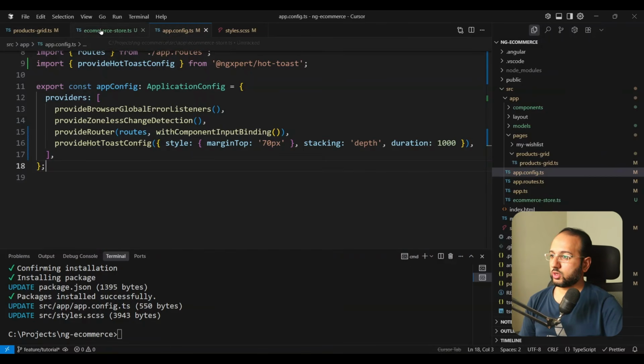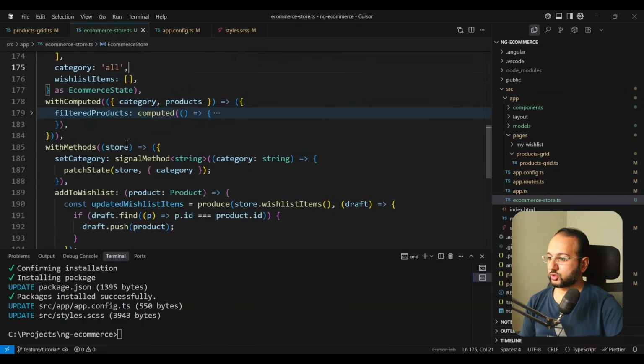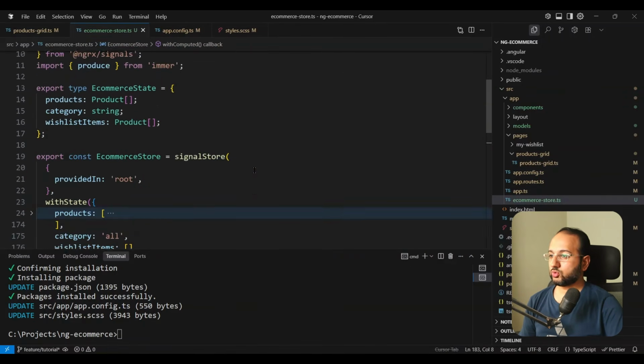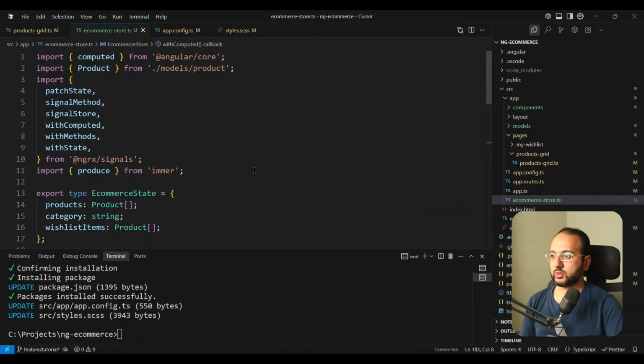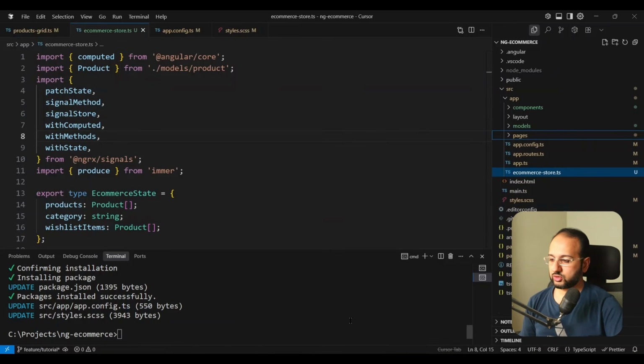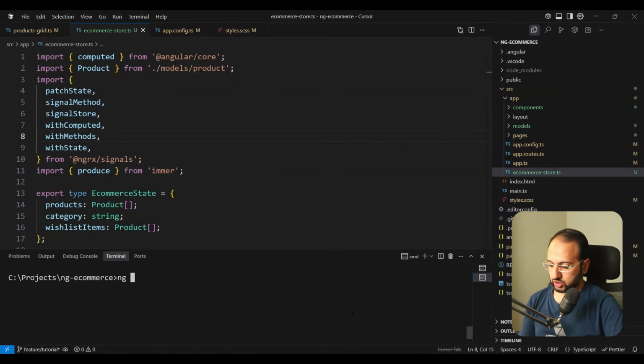And now we want to go to our e-commerce store and we want to use the toaster here. We can just directly use the hot toast service as well, but we can create a sort of wrapper on top of this. So let's create a wrapper on top of this. We're going to create a new service here. We're going to do ng g service, in our services folder, and we're going to call this toaster like this.